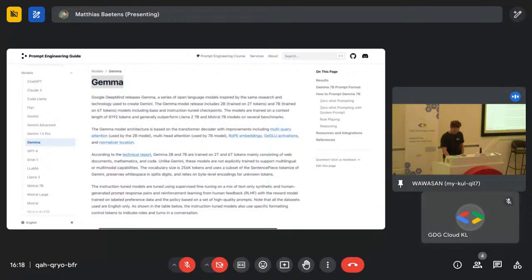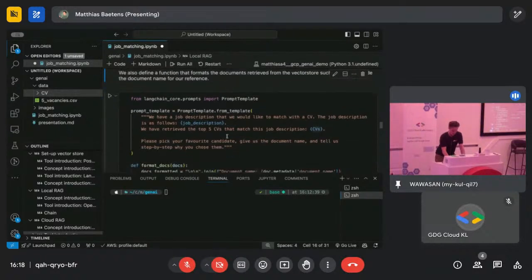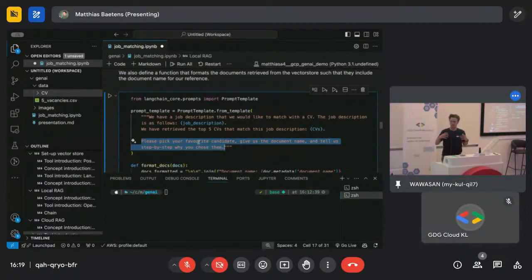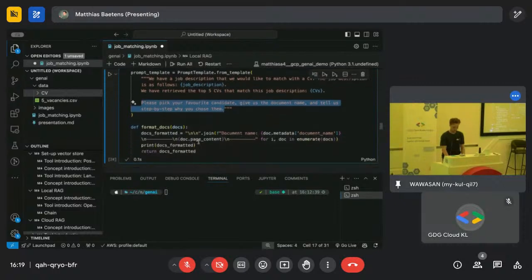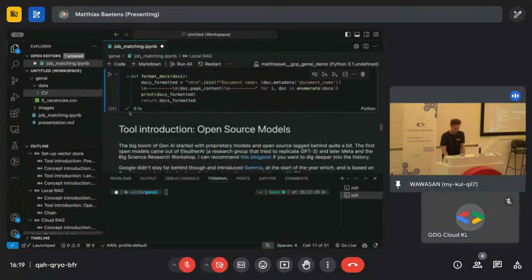Back to the code. Here we are. So yeah, this is our prompt template, and here's the chain of thought part of that prompt. I ask it to provide the favorite candidate out of the CVs it retrieved, but also tell us step by step why it chose that candidate. There's also a little format docs function, but that's just a utility function, not very interesting.